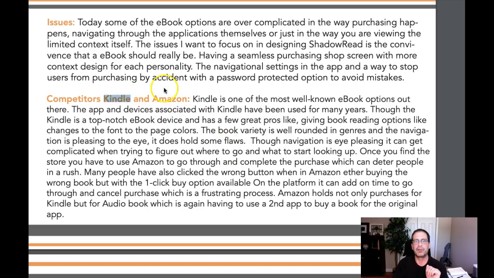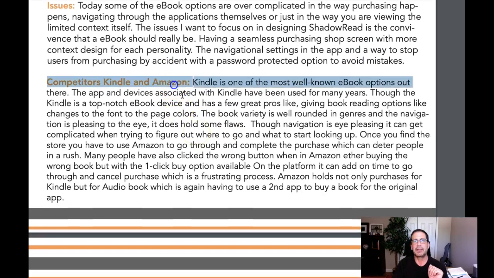So Kindle gets its own page. Amazon gets its own page. And on that page, you're going to talk about a couple of things. In your comparative analysis, I would recommend giving pros and cons for 3 different criteria for each of the competitors. The 3 criteria are functionality and features, visual design, and usability. Again, that's functionality and features, pros and cons. Visual design, pros and cons. Usability, pros and cons.